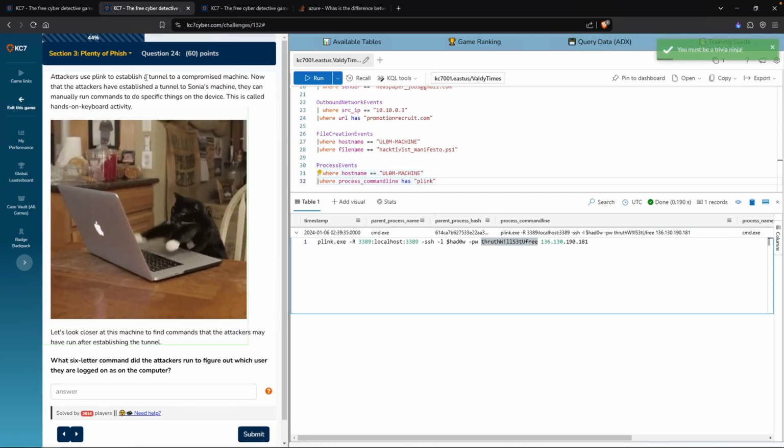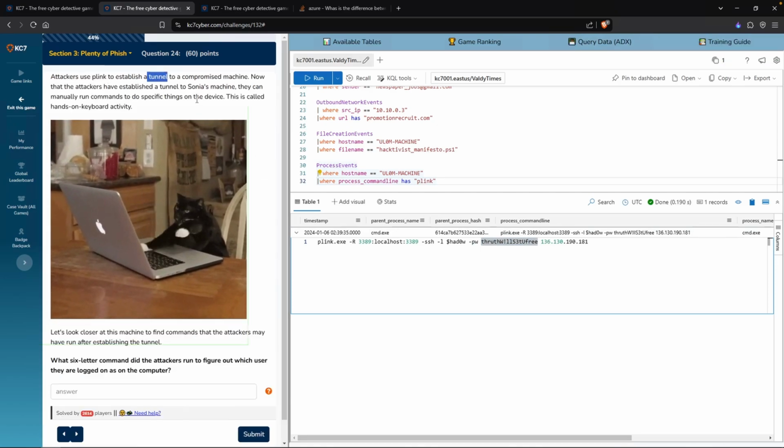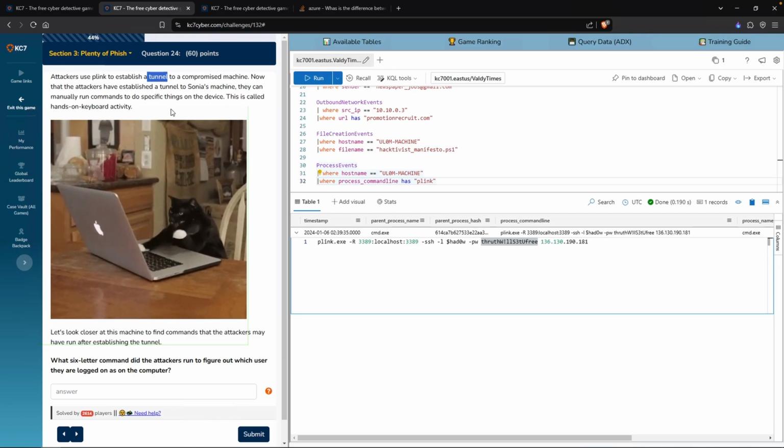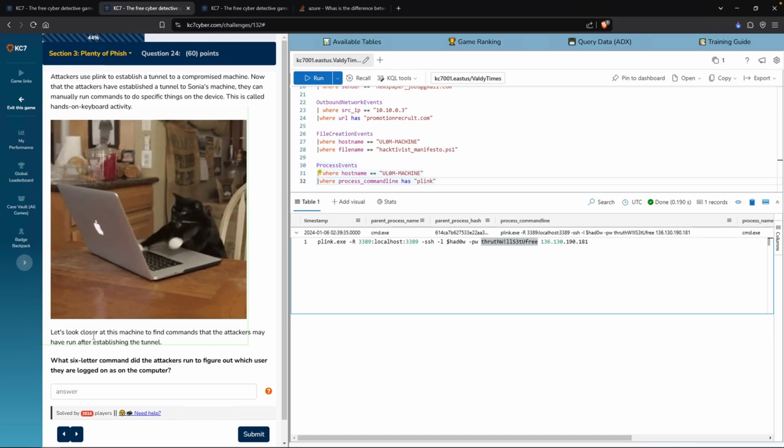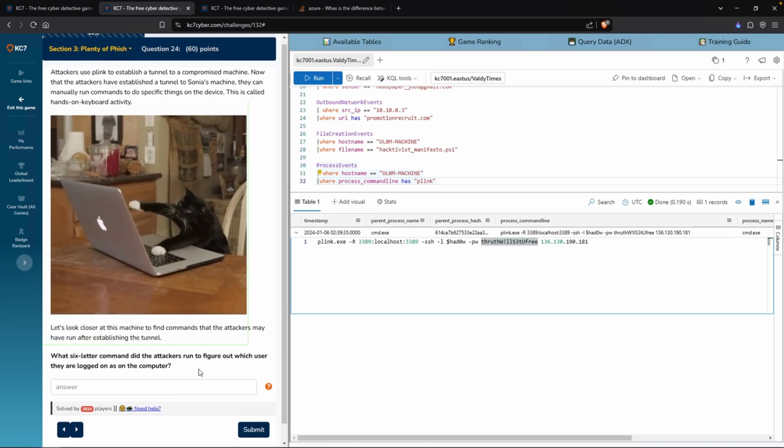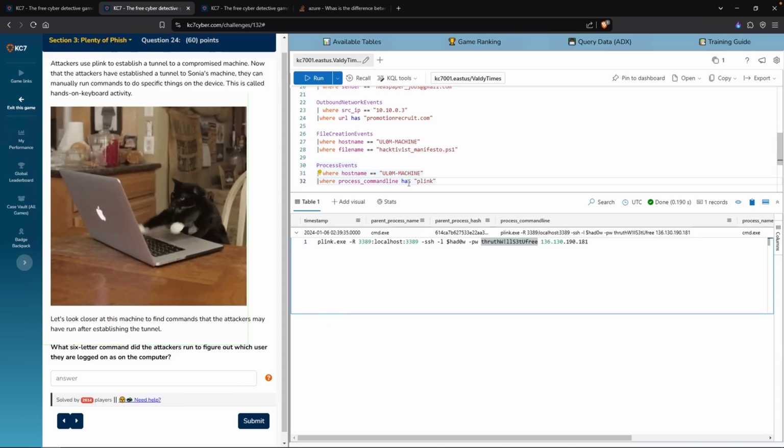Attackers use plink to establish a tunnel to a compromised machine. Now that the attackers have established a tunnel to Sonia's machine, they can manually run commands to do specific things on the device. This is called hands-on keyboard activity, and something that you do not want to see in a real-world scenario. Let's look closer at this machine to find commands that the attackers may have run after establishing the tunnel. What six-letter command did the attackers run to figure out which user they are logged on as on the computer? Well, that's a pretty good question.